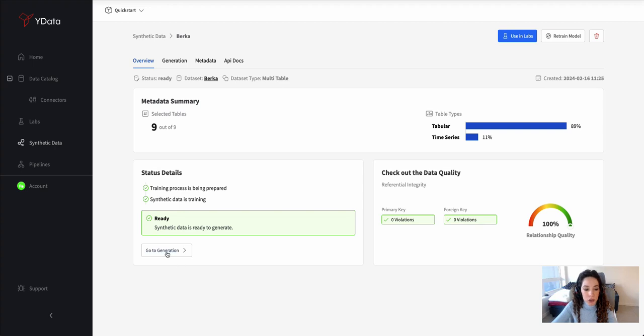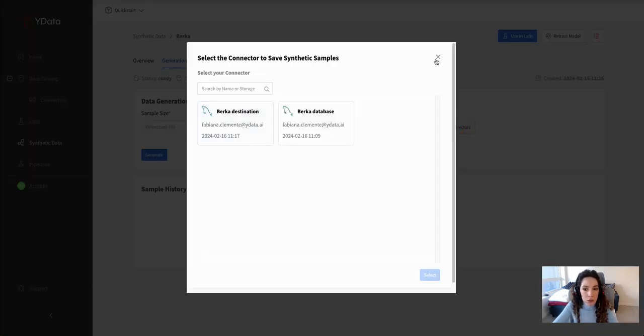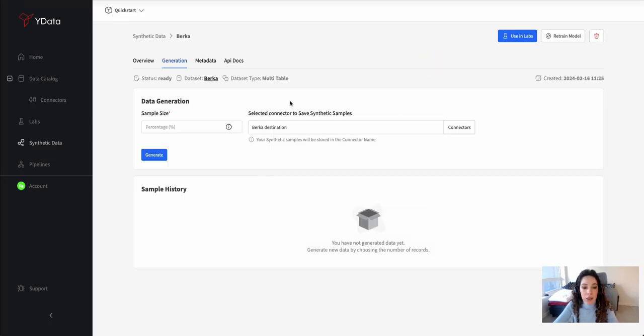Furthermore, you can also generate new synthetic records. And for that, of course, we have our synthetic samples being written to our destination database that we have set during the training process. You can also change it afterwards if you want. We don't need it. We don't want to have it changed, so we will keep it as it is. But as you can see, you can select a new connector for different samples that you generate.